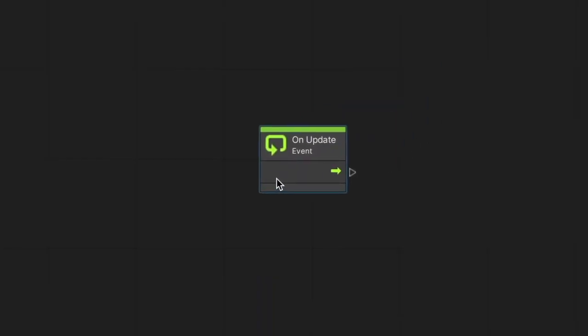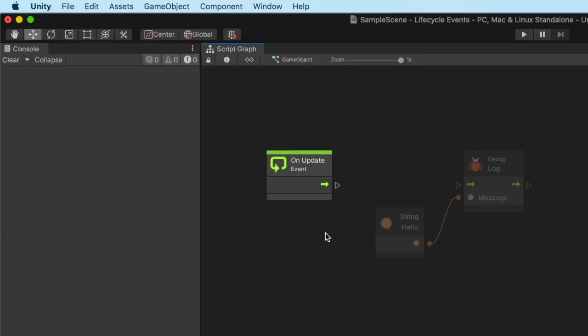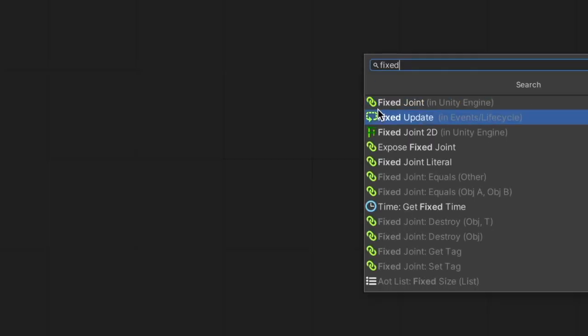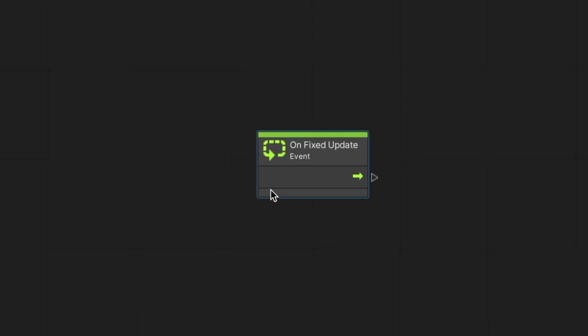When it comes to rendering, a game is like an animation, where each animation frame is generated on the go. The update event runs for each frame that occurs while playing. It's the beating heart of our game, allowing us to adapt to the player in real time. In this example, we connect the log node to the update event. Once we enter play mode, the game will print hello to the console on every frame as long as we play. Fixed update is triggered 50 times a second in a specific interval.